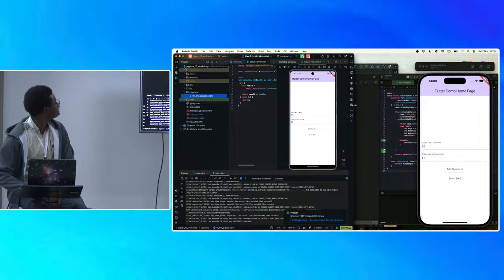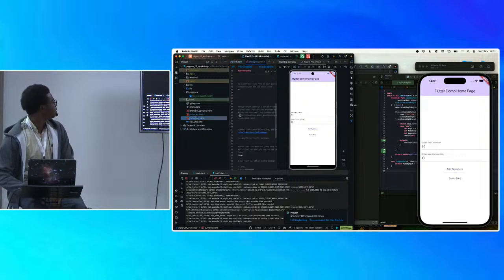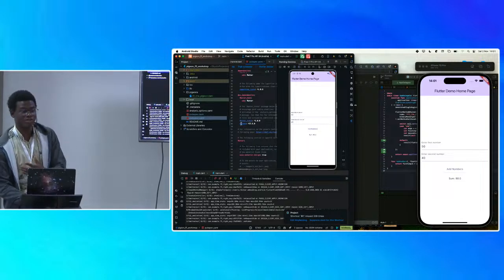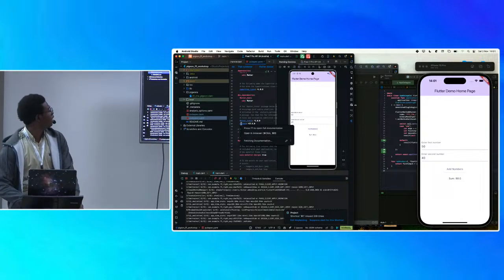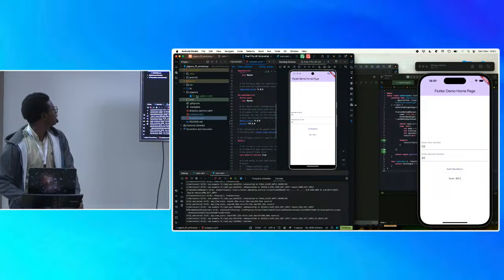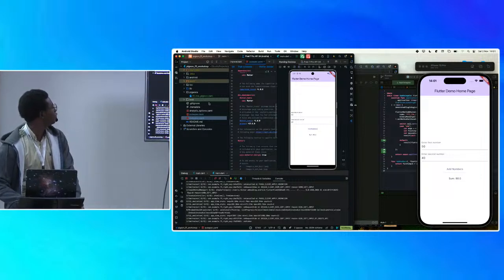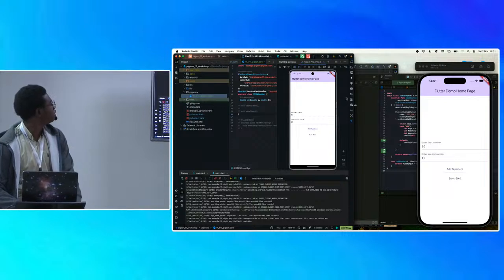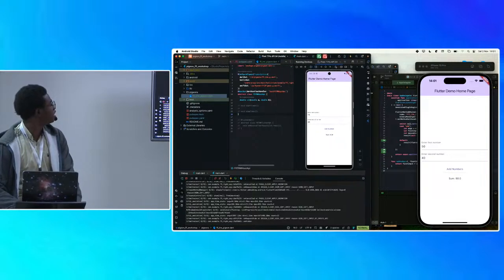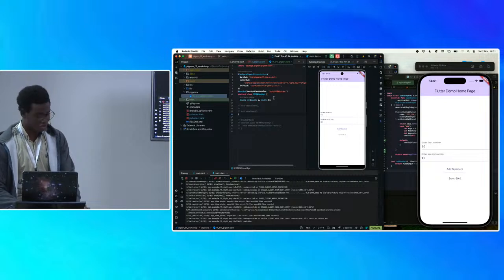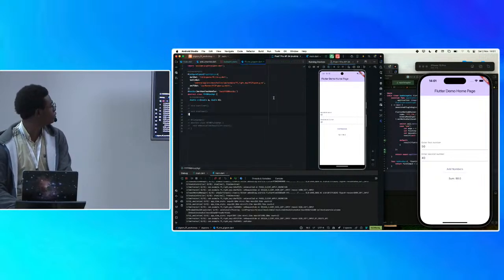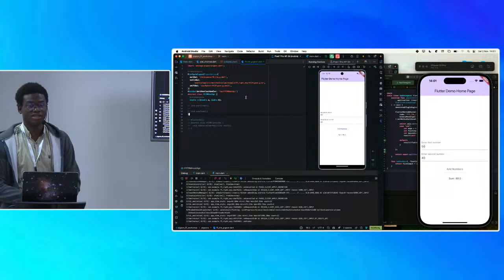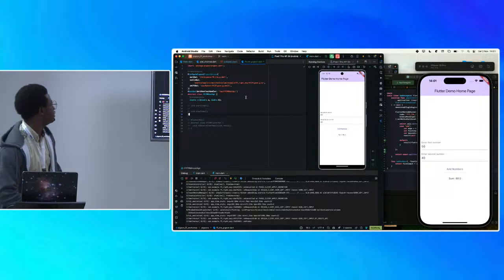And how do we do so? Firstly, we add Pigeon to our dev dependencies. I've added Pigeon because I'm trying to save time here. And once we add Pigeon, we create a Pigeon file, and the Pigeon file is serving as an interface to tell the code generation tool what to generate.